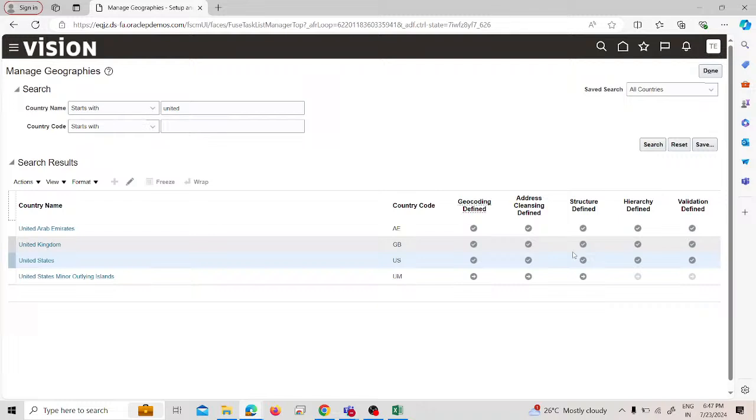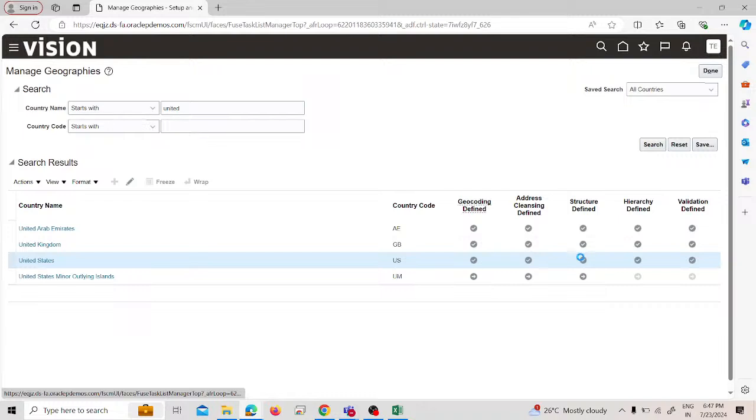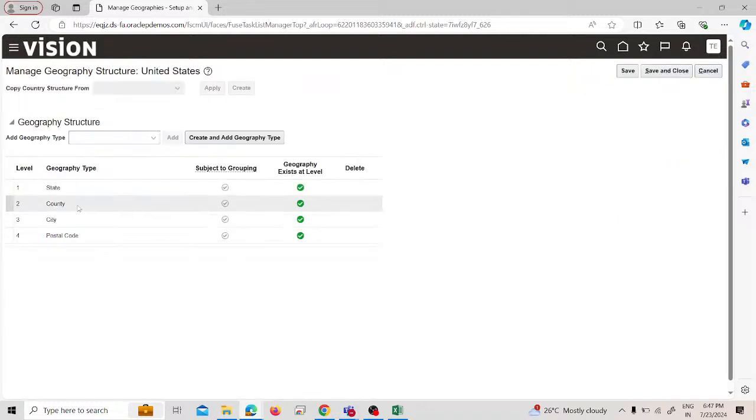Structure defined geography is the first step for defining a country, to create a geography structure and decide which geography types are part of the country structure. We can define how the geography types are hierarchically related within the country. For example, we can create geography types called city, state, postal. When you click on the add option here, if you want to add any geographical area, these are available, like when we provide an address: the state, the country, county, city, or postal code.